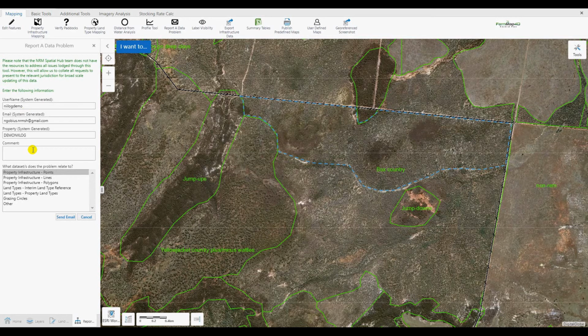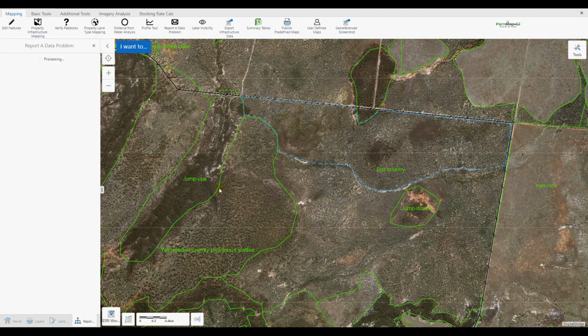For example, in the comments section, you could write, "This area should be called Tiger Country." And the problem relates to the Interim land type dataset. Press Send Email.